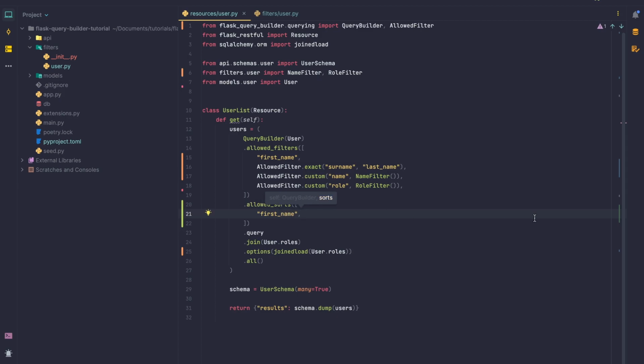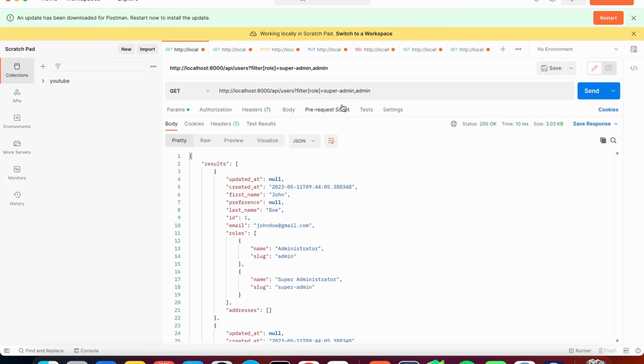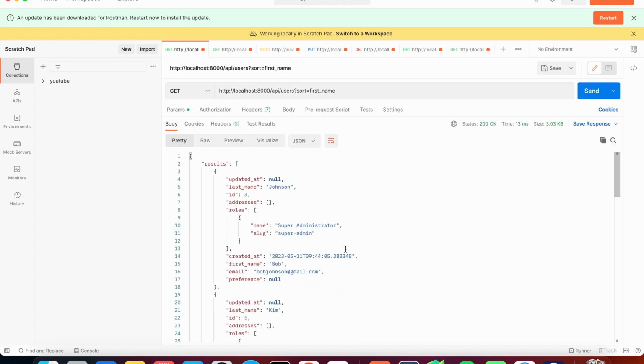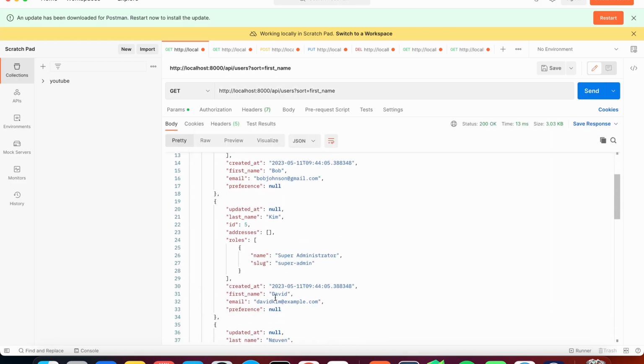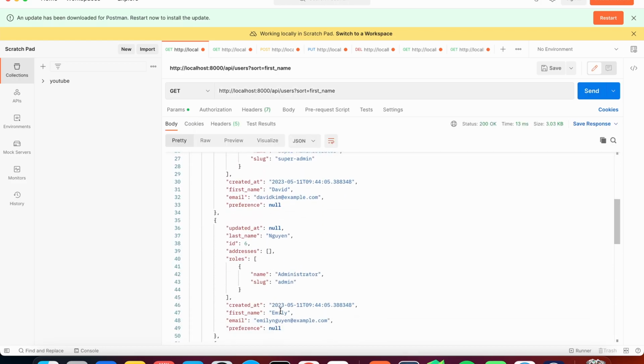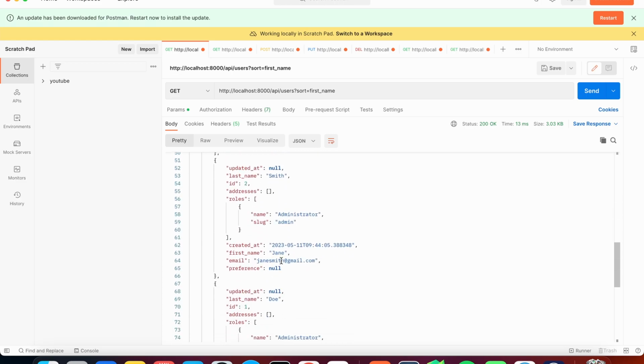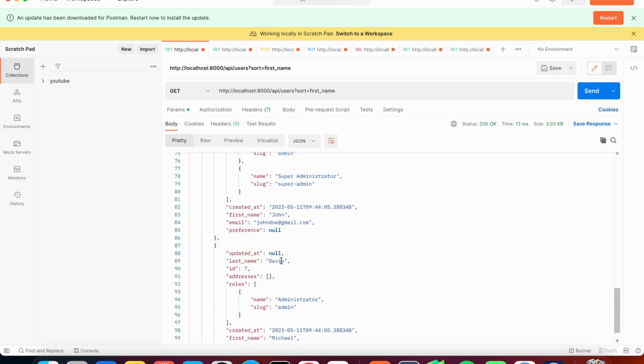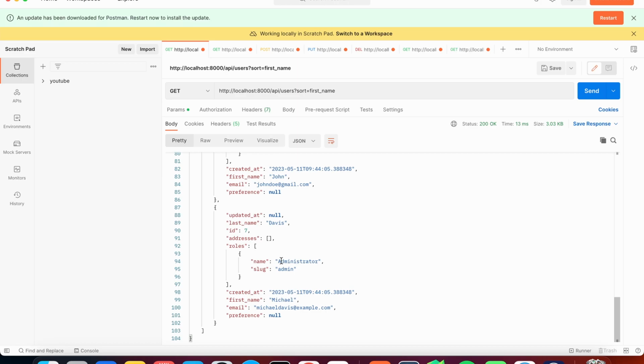So if we head back to Postman, and I'm going to remove all of this here, and I'm just going to say sort is equal to first_name. So if we run this, here we've got Bob, then we've got David, Emily, Jane, and then we have Michael.